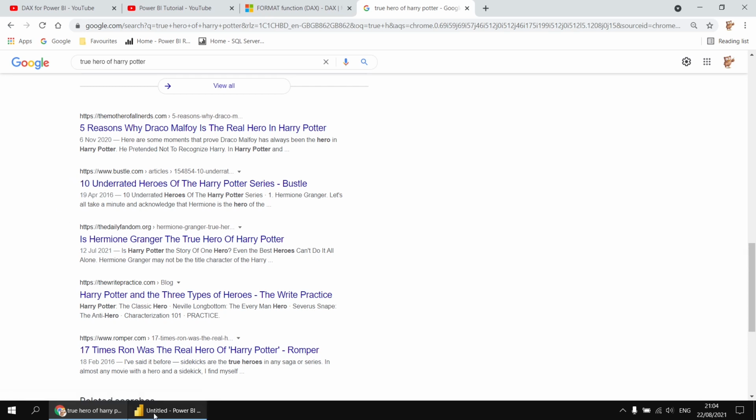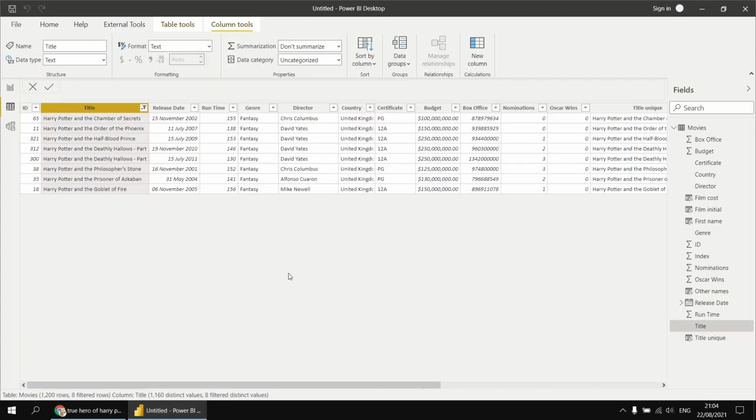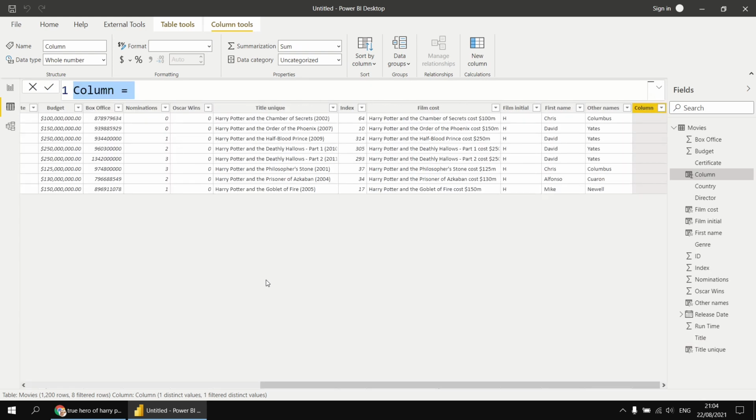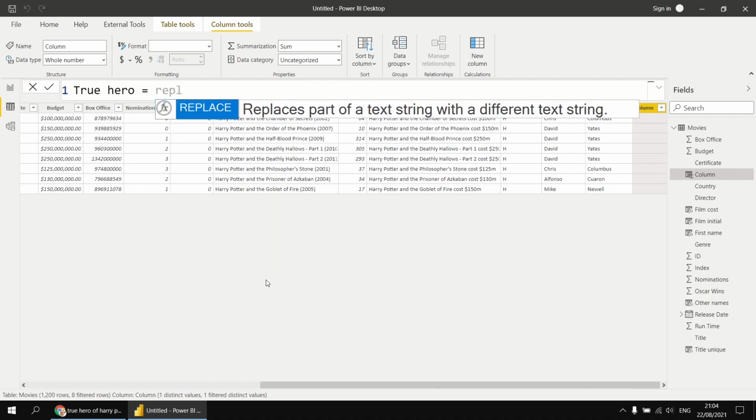So in order to do that, if I head back to the report and I create a new column, I'm going to call this one True Hero, I suppose. True Hero equals. Now there are a couple of different functions you can use to get rid of one bit of text and replace it with another. So there is a function called replace.